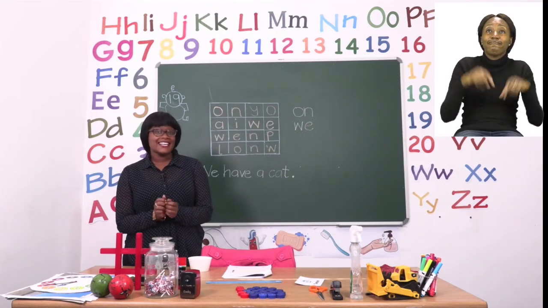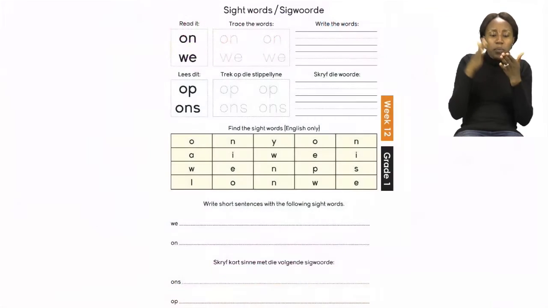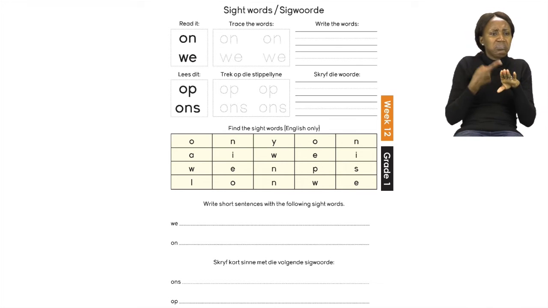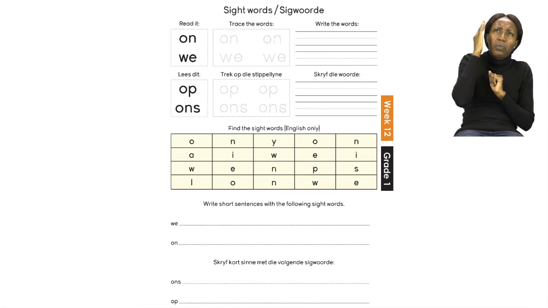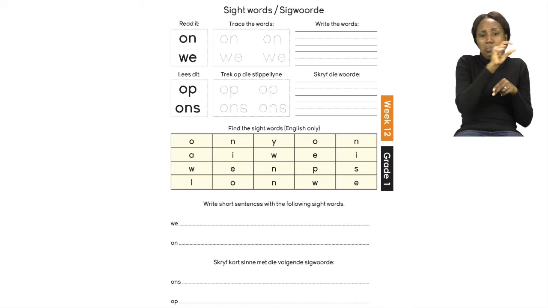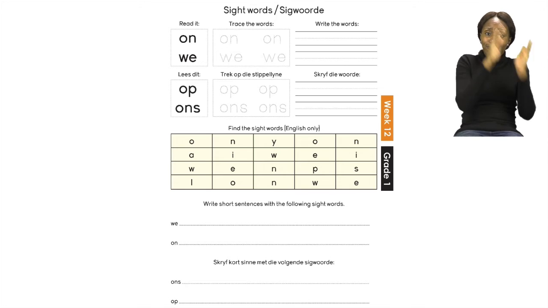Now for our last exercise for today, boys and girls, let's all turn to page 19. On page 19, we are going to be doing sight words. Now, sight words are words that we've already known and used in our English. But we're just going to practice using them and finding them, as well as using them in sentences. So the first thing you're going to do is read the sight words, and then you're going to trace the sight words, and after that you're going to write the sight words.